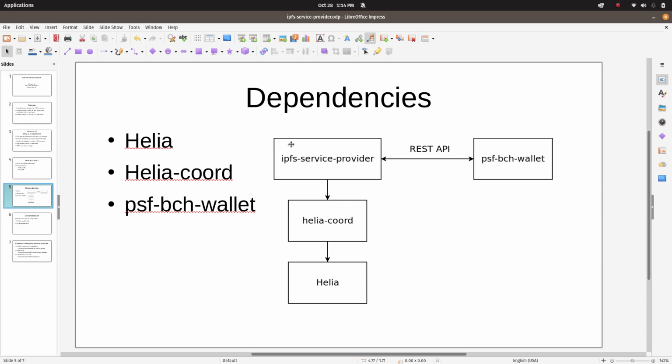And so IPFS service provider is really just a REST API that sits on top of helia-coord. It provides this REST API, and it also provides a JSON RPC over IPFS. Anything you can do with a REST API, which is the standard for computers to talk to one another over the internet today, that protocol is great, but it's also not very difficult to censor.